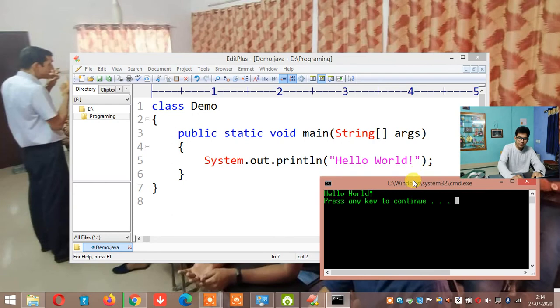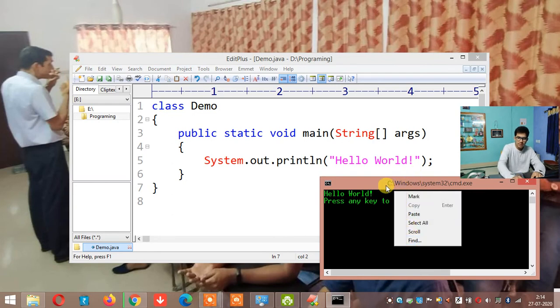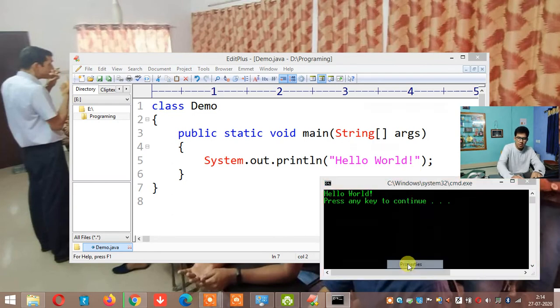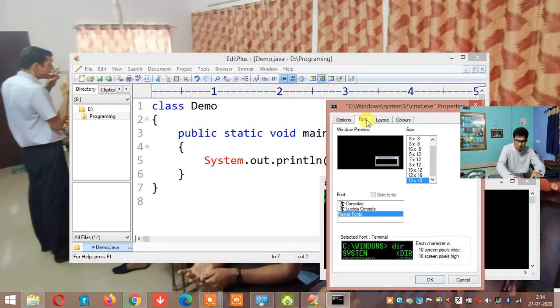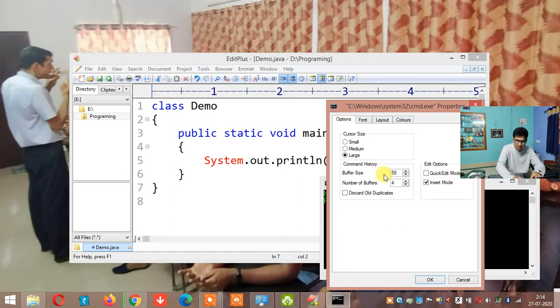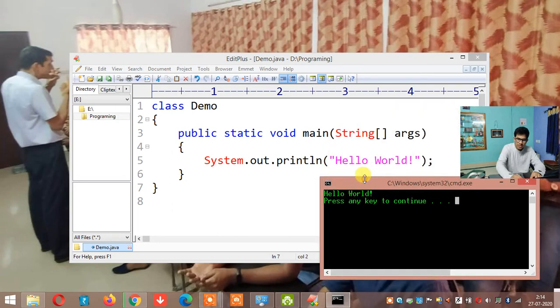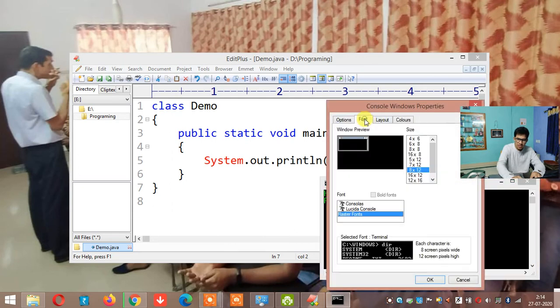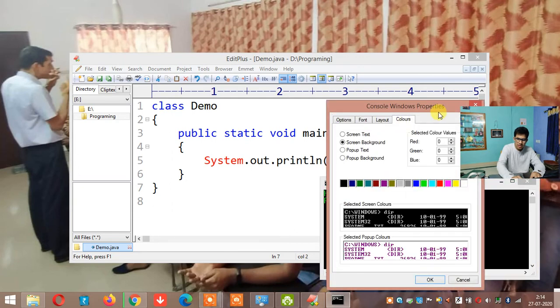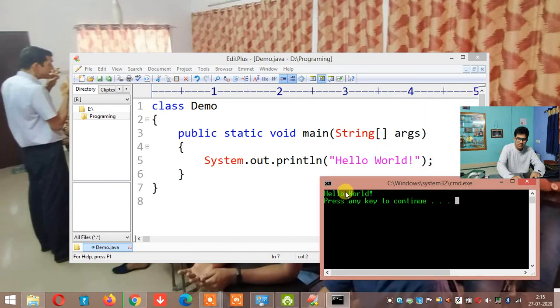So let's see what else is there in properties. I'll go to properties, and yes, colors you have seen, font, and options. There is something called defaults, right? If I right click, there is something called defaults. Defaults is also the same only. You don't have to worry there. Okay, I'll close this.